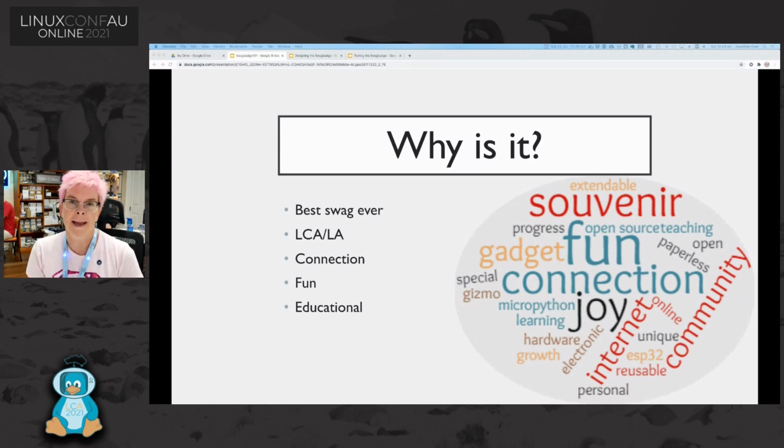The aim was to have a badge that you could connect to the internet that would make it so that even though we're geographically distributed, electronically, we can be connected. But of course, no awesome swag is going to be any good if it's not fun and also hackable.